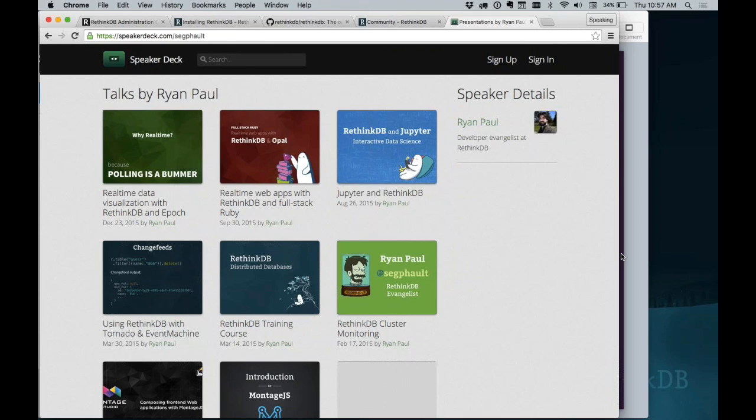There are various settings that you can tweak if you want to change durability to soft, for example, which will make it so that you can get results back before the actual update has been written to disk. So you can change those settings if you want, but by default, our standard behavior is to write to disk before we emit an update. All right, so let's see what other questions we have here.